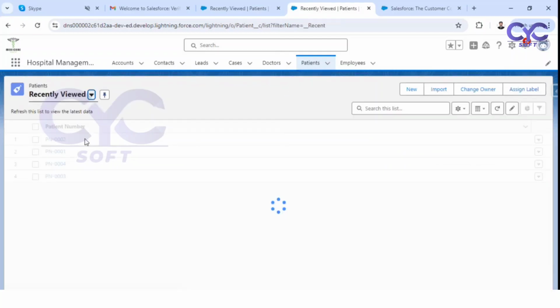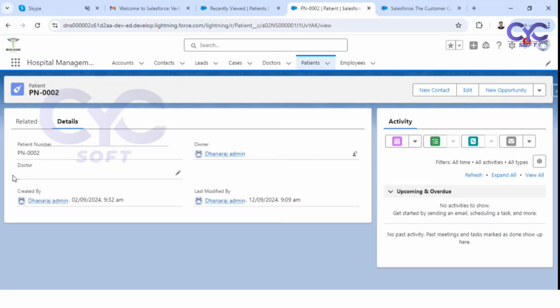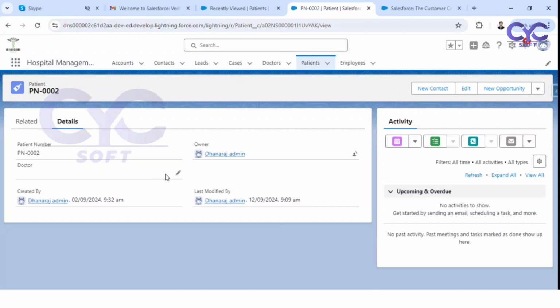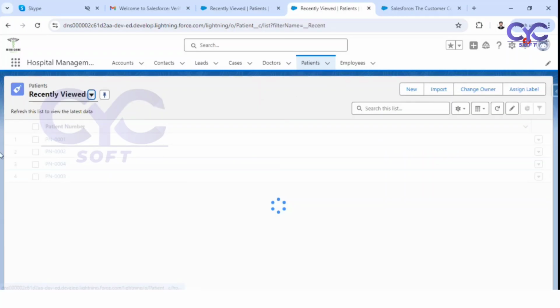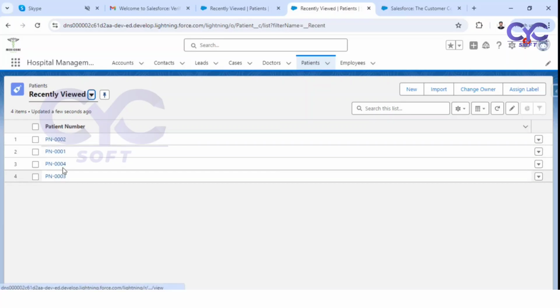Now check for the patient 2 also. See, it is clear. If we delete the parent record, the child records will not be affected. That means child records will not get deleted. Just the value inside this lookup field is getting clear. The record is not deleted. Previously 4 records are there. Now also 4 records are there. Just the value inside it got clear. That's it.